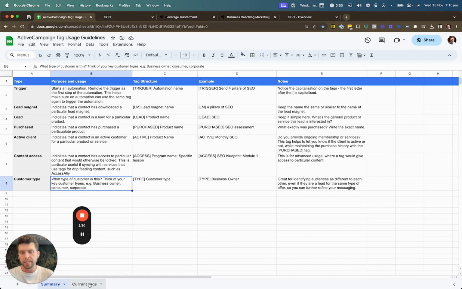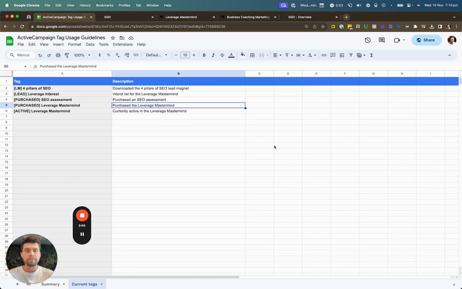And now a little bit of an example of some current tags that could be used. I've got examples here, but also this is a good way to keep your tags and the best practice tags in one place, by just copying this entire spreadsheet and then keeping some of your most important tags in this other sheet here. So we've got a lead magnet, which is the 4 pillars of SEO. So the tag would be LM, 4 pillars of SEO.